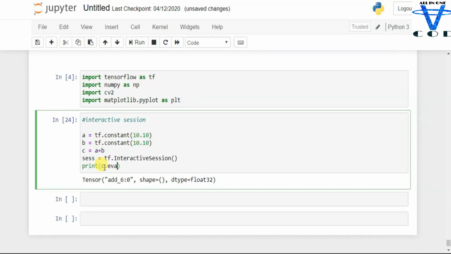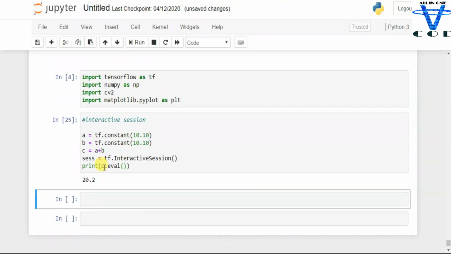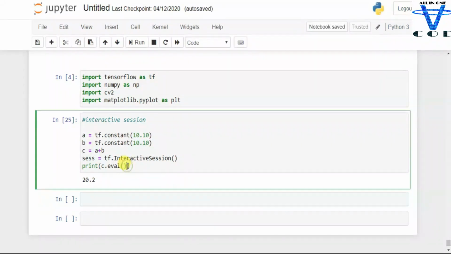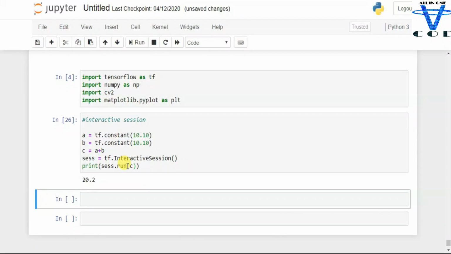The interactive session runs with the eval function. So if I do it like this, you can see I got the actual value of a plus b equal to 20.2. So that's how you can run the interactive session. This is not a big deal. If you wanna run the actual run method using the sess, you can do it, sess.run, and let's pass the c and run this. You can see we got the 20.2 again.